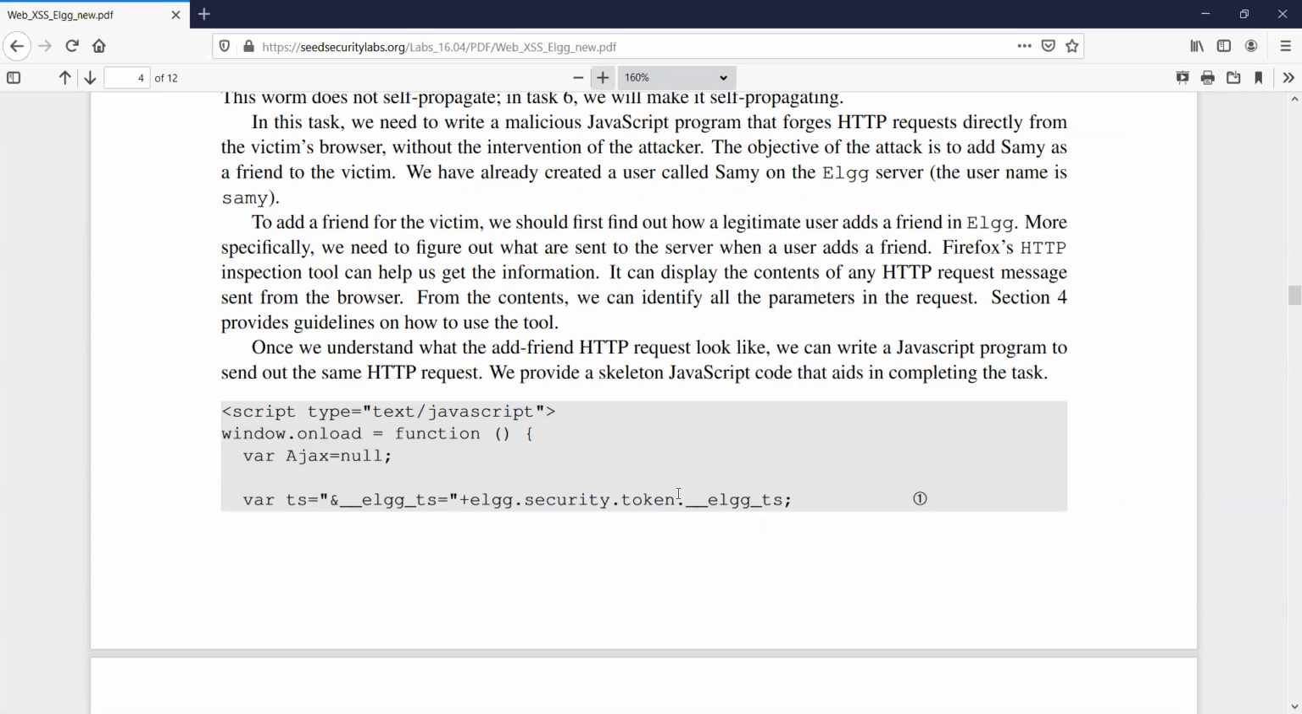So the objective of the attack is to add Sammy as a friend to the victim. We have already created a user called Sammy, and that's in the website that you're using. To add a friend for the victim, we should first find out how a legitimate user finds a friend in Elgg, right? More specifically, we need to figure out what is sent to the server when a user adds a friend.